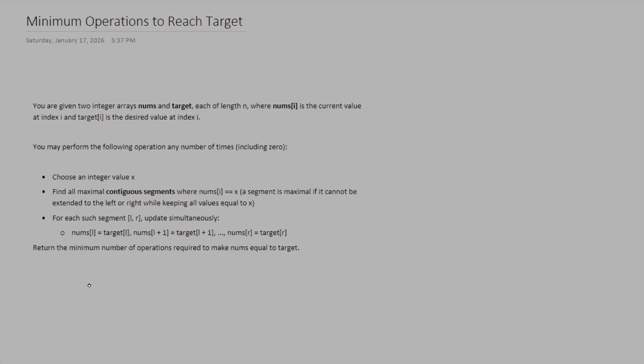So this description is a bit of a handful. Really what this is saying is we're going to pick a value, let's say 4. We want to find all the continuous segments where nums[i] equals 4, and then in one operation, we can update all of those values to reflect whatever is in the target array. This will make a little bit more sense when we get to look at an example.